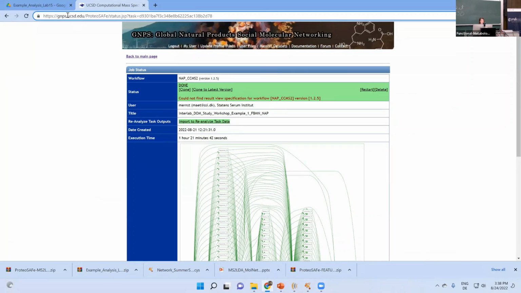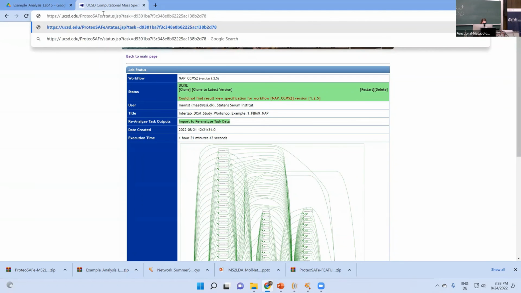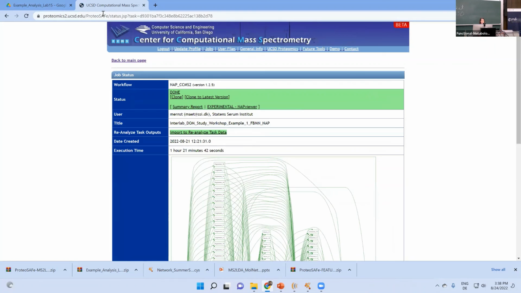So one thing that's a bit tricky if you work with NAP is that it's run not on the GNPS interface, but on the Proteomics 2 interface. So if you actually open your job here again, you would get this notice, could not find results, use specification for workflow. But if you just change in your browser the address, you replace GNPS with Proteomics 2 and hit enter, then you will be guided to the right website.